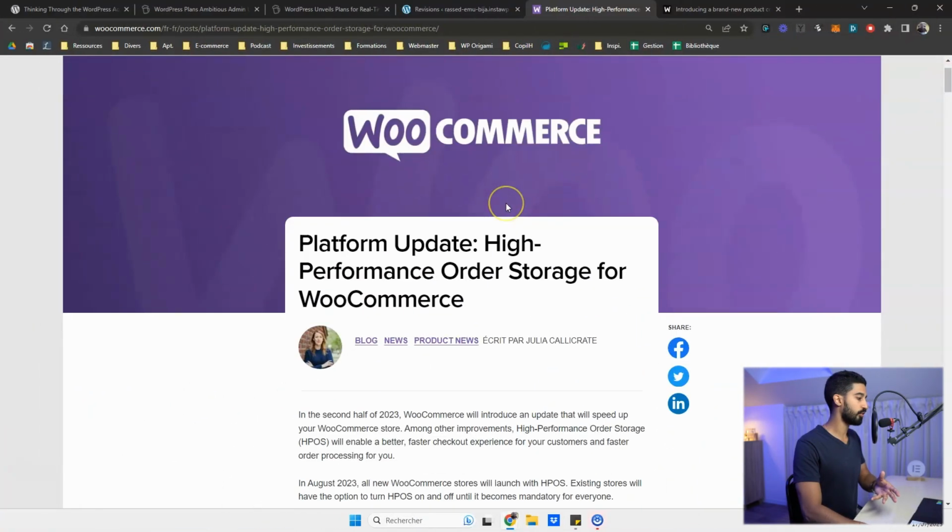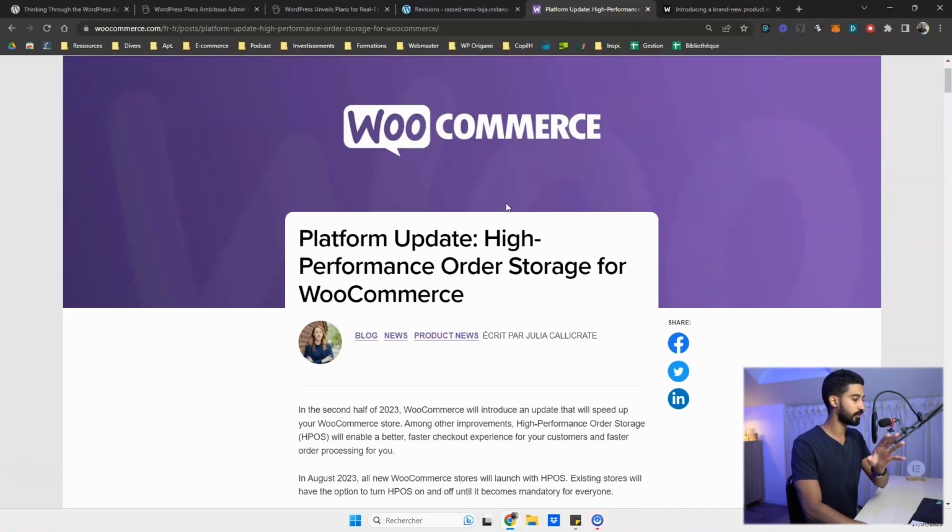So we talked about the new interface of WordPress. We talked about phase three. Now I want to give you a sneak peek of the future of WooCommerce. And the first one is about High Performance Order Storage for WooCommerce.